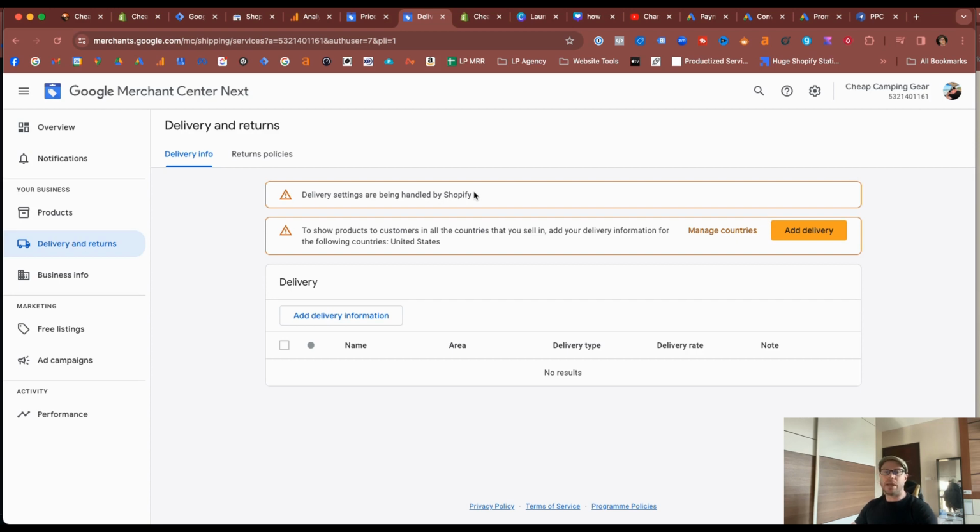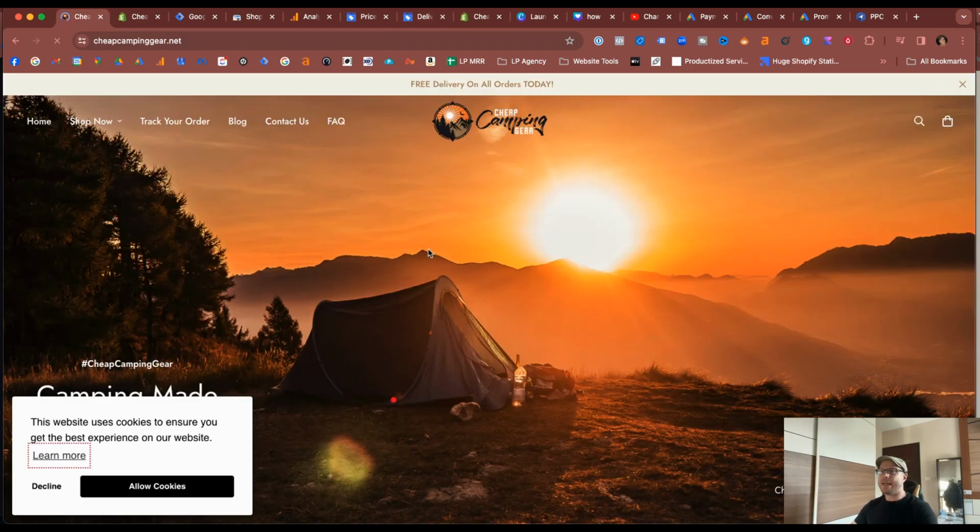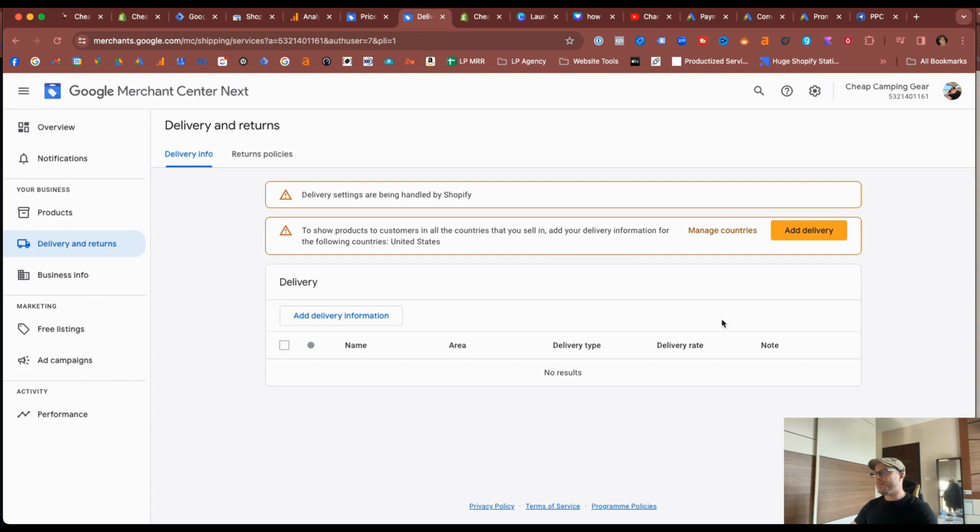We need to still add in more information here in order to tell Google where we're actually going to be sending products to. And as you can see, it says to show products to customers in all countries that you sell in, you need to add the delivery information for the following countries. For example, the United States, because that is our main country that we're using for our test store, cheapcampinggear.net, into that location. So let's start working through that to get this part approved.